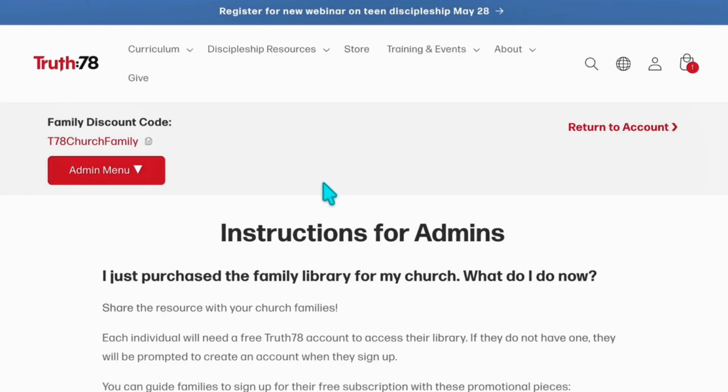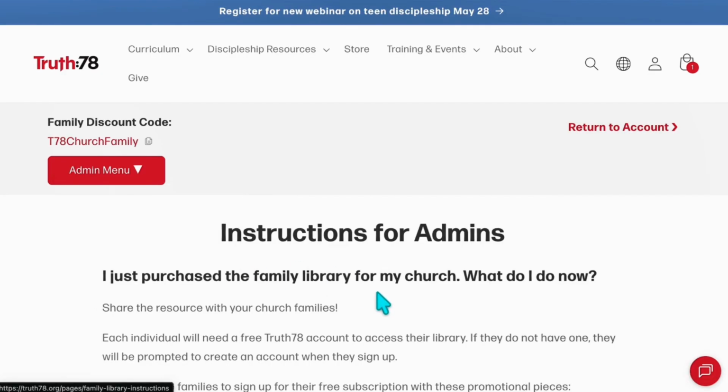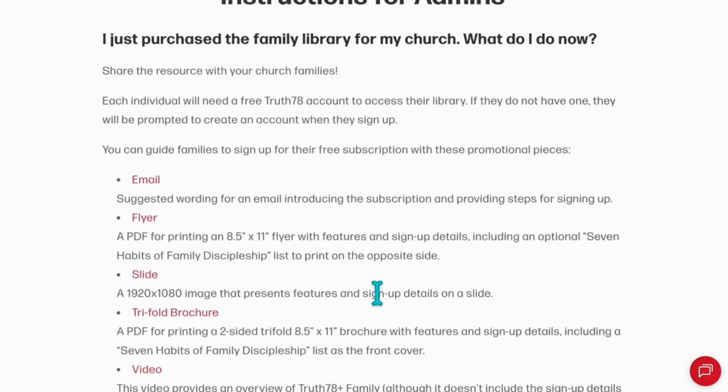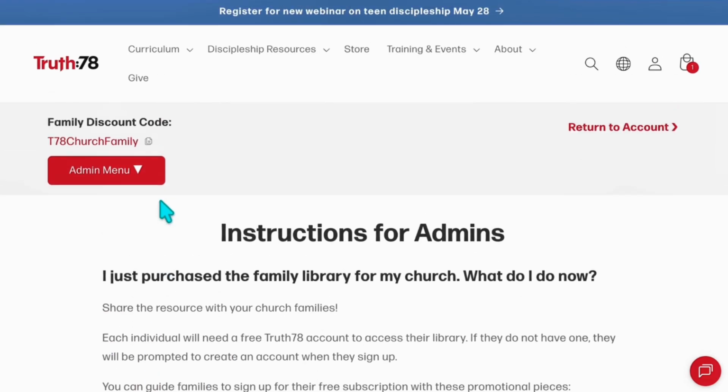If you decide to subscribe to the Family Discipleship Library, this button right here will give you simple instructions to extend access to the families of the children in your church. We have designed many different items that you can simply download and use to your discretion so that way the families can easily sign up and gain access to the Family Discipleship Library. Simply click on the item, download it, customize it, and give it to the families as needed.